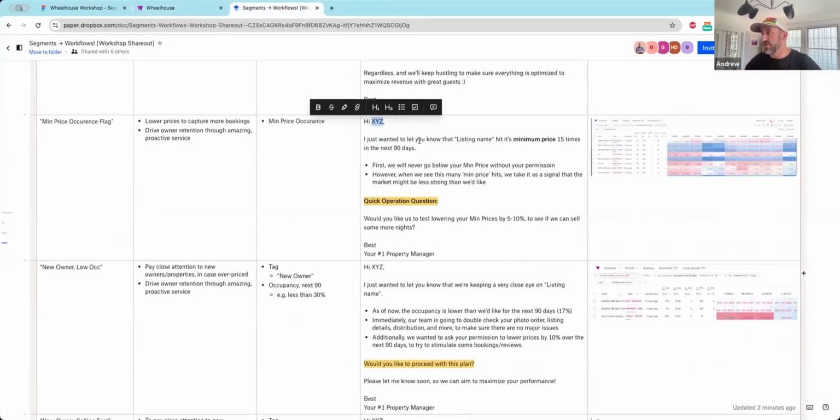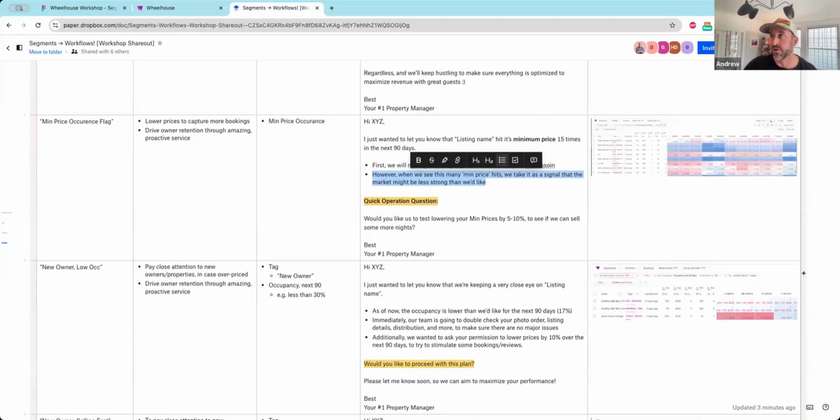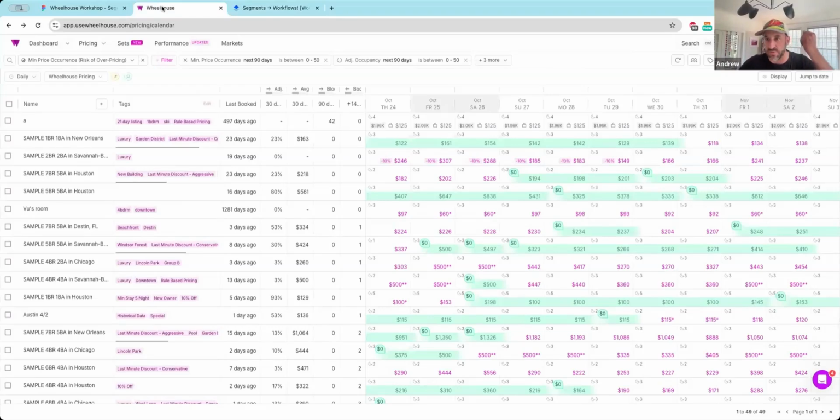You might want to send the owner a note that said, I just want to let you know that your property has hit the minimum price that we established 15 times in the next 90 days or whatever it is, right? We'll never go below that price without your permission. However, because we're seeing the market pull down a little bit, we just wanted to make sure that was still the right decision for you. Take the email, if helpful at all. The segment should give you the list of 20 properties that you need to act on. Eventually, we'd obviously love for you to have that email right here and you just click send. That's 6 months away.